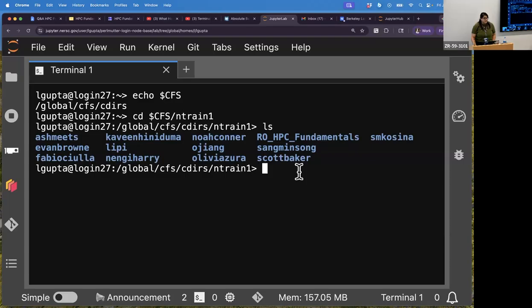You're able to log into ntrain one? Yeah. You may have a CD in there? Yeah, CD. Okay, so you might be able to CD and look around, but you can't make any changes unless you are added.